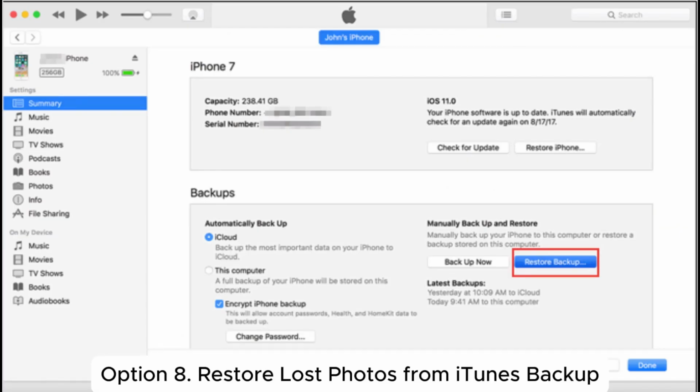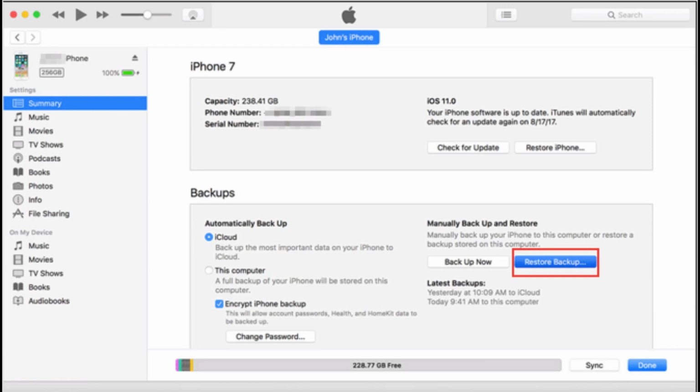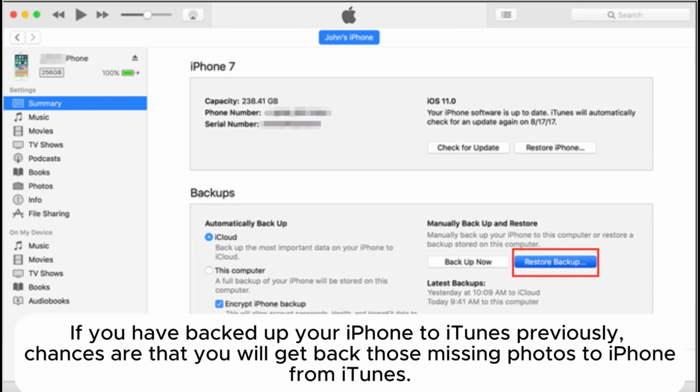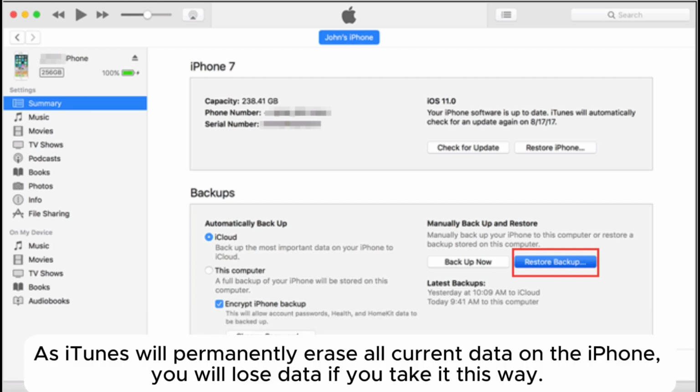Option 8. Restore lost photos from iTunes Backup. If you have backed up your iPhone to iTunes previously, chances are that you will get those missing photos back to iPhone from iTunes. As iTunes will permanently erase all current data on the iPhone, you will lose data if you take it this way.